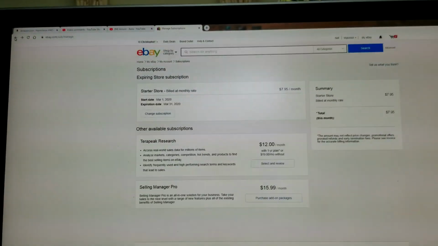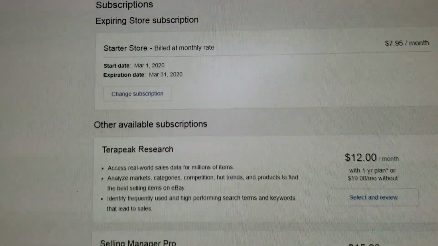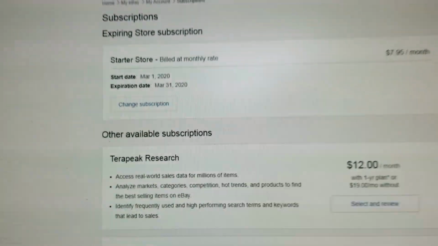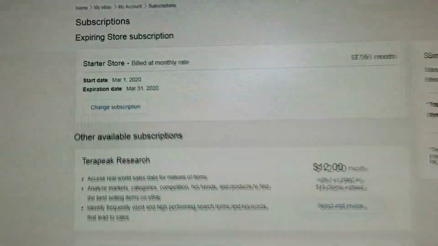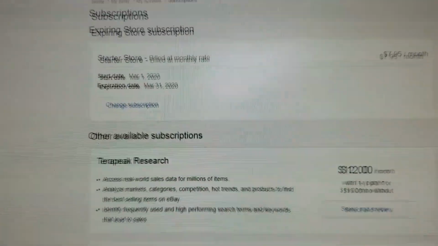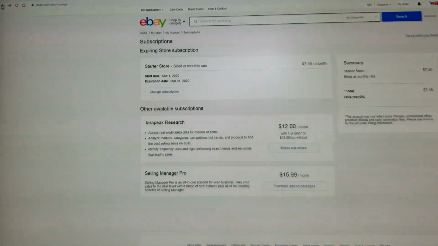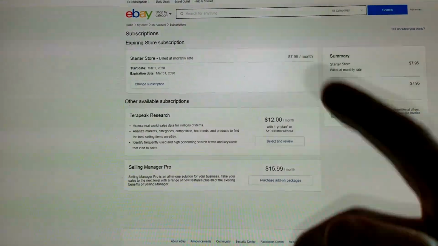Now, of course, it looks like the website was a little bit mumbo jumbo there. Let me go ahead and see if I can refresh it here. All right, so I came back to the same menu here, and instead of having an expiration date here, it says change subscription, which means that March 31st, I will no longer have a store. So I still have a store until March 31st, and then it won't renew.